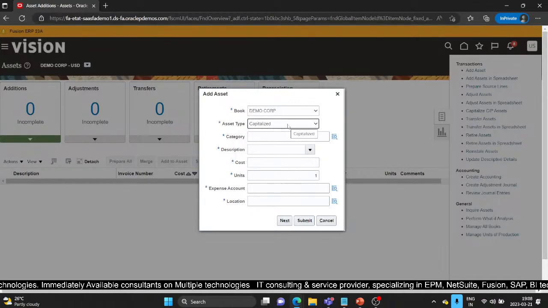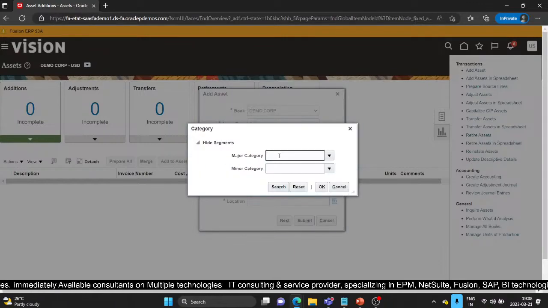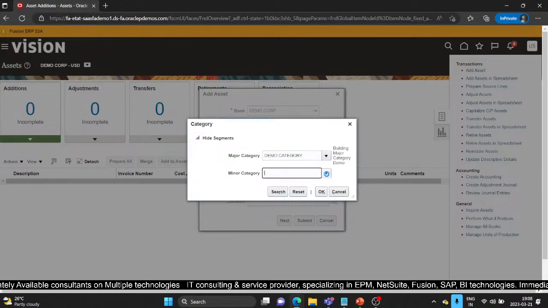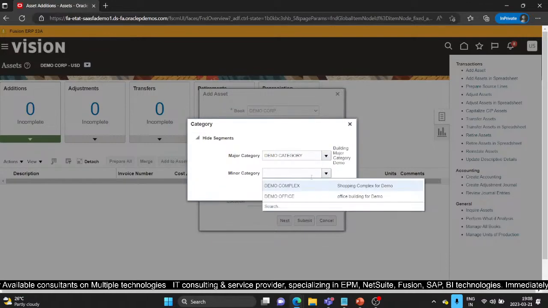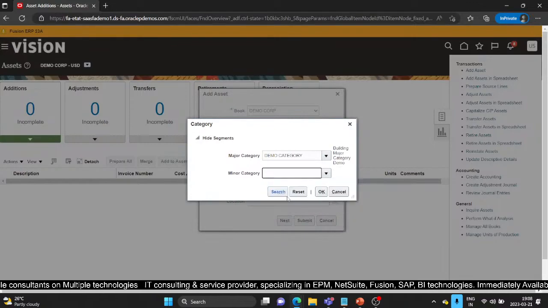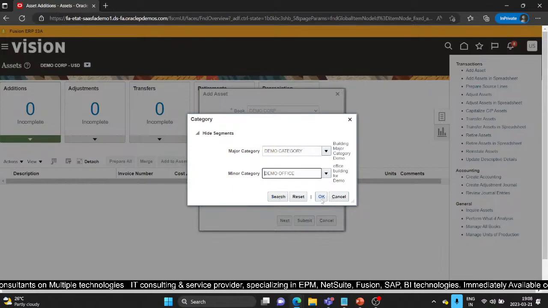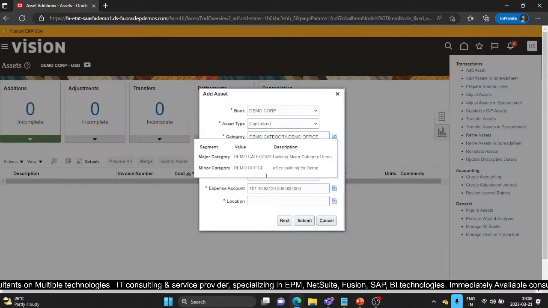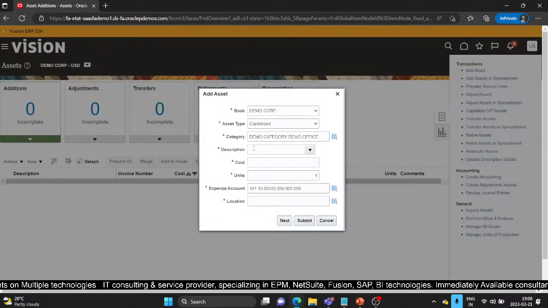We are creating the capitalized asset. Now category we need to select. So say the major category is the demo category that we have created yesterday, and minor category is the category that is associated with this major category. So I am selecting demo office. Now I'll click on OK, and if you see, the description is a mandatory field, so I will provide the description.